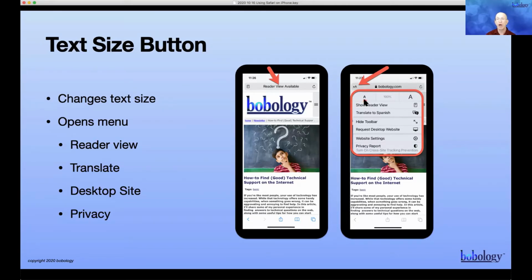So you've got a small a and a big A. You can change the text size. You can show Reader View, which takes out ads and just shows the photos and the text in a simple format. Apple introduced a Translate app, and so this option, Translate to Spanish, showed up because I was using it to translate to Spanish. You can hide the toolbar, which is this top section here.